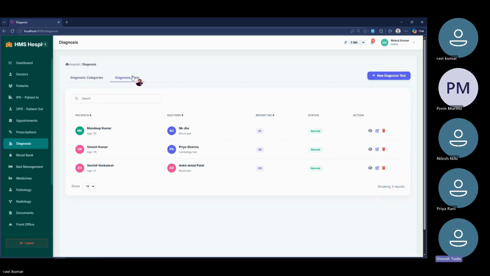Similarly, if we go to the next submodule, this is the diagnosis test, from where an authorized person can create the new diagnosis test. These are all the records. You can see here Mandeep Kumar is the patient, Umesh Kumar is the patient, Santi Venkatesh is the patient, and these are the patients, and this is the new record under the diagnosis test.